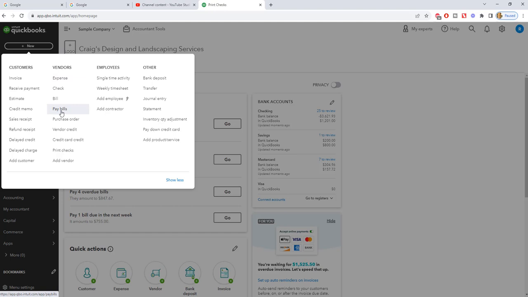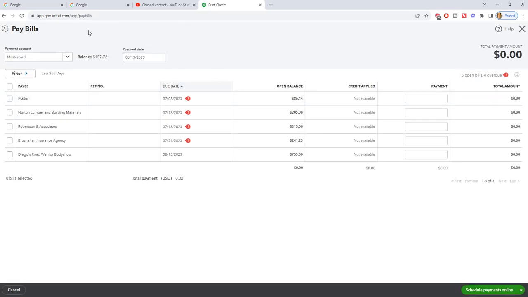Now, if you have not learned how to enter bills, then I would suggest going back and looking at the tutorials I have on my channel about entering bills in QuickBooks Online. So this is after you have entered the bill. You're going to click Pay Bills, and it's going to bring up the screen. It's going to show you all of the bills that you have entered into QuickBooks Online that are outstanding and need to be paid.